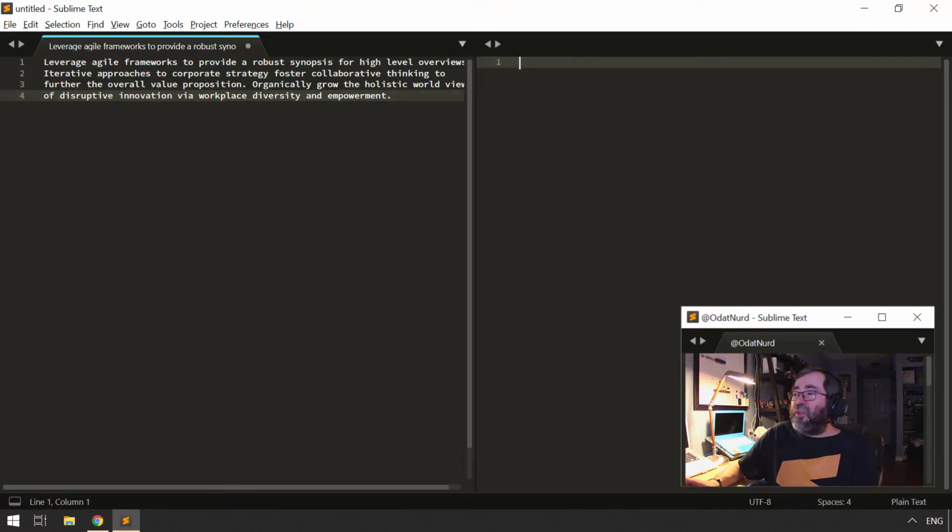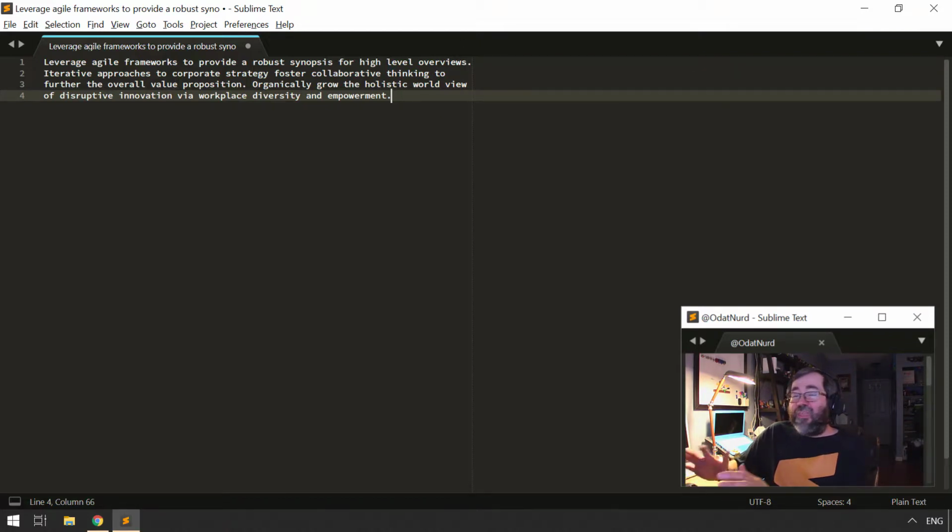So if I was to create a new pane to the right, move back to the left, and then press Control K, Control Shift right arrow, that does that for me as well.